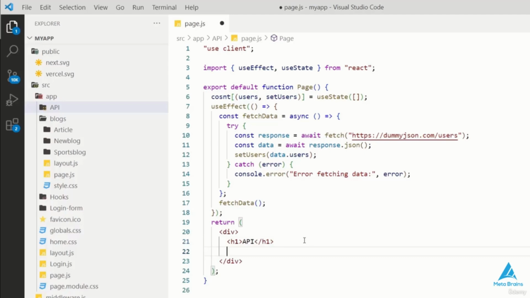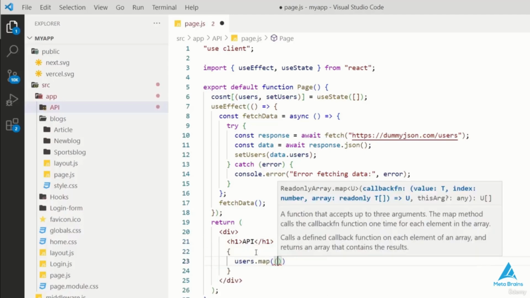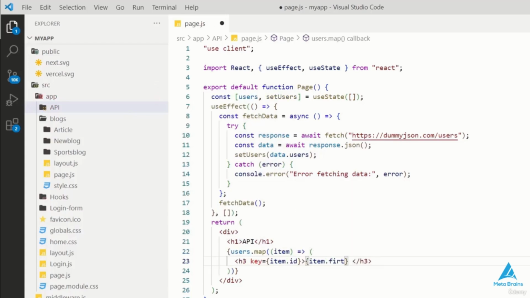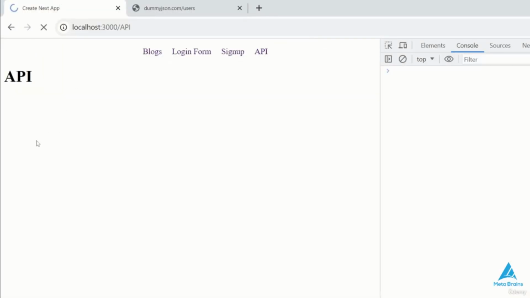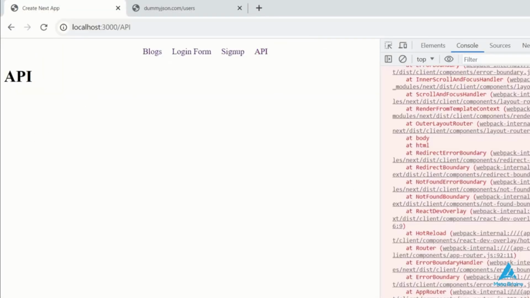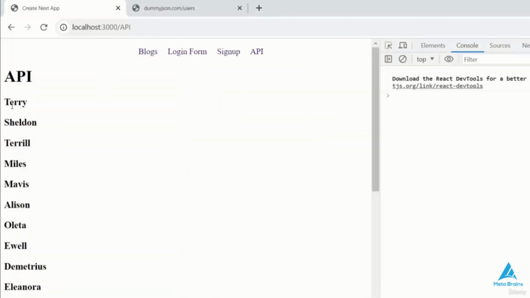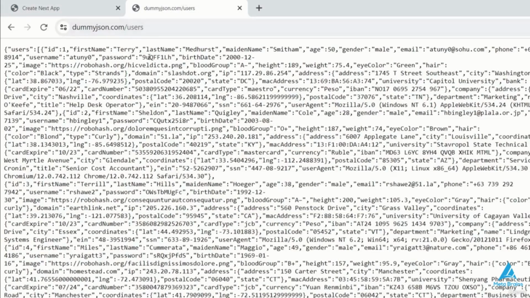Now let's display this data on our web page. We'll use a map function to iterate through the users and display their first names using h3 tags. We'll also provide a key for each h3 tag to ensure unique identification. Once we've covered the minor typo, we'll see all the first names printed below the API text. Each h3 tag corresponds to a user's first name.